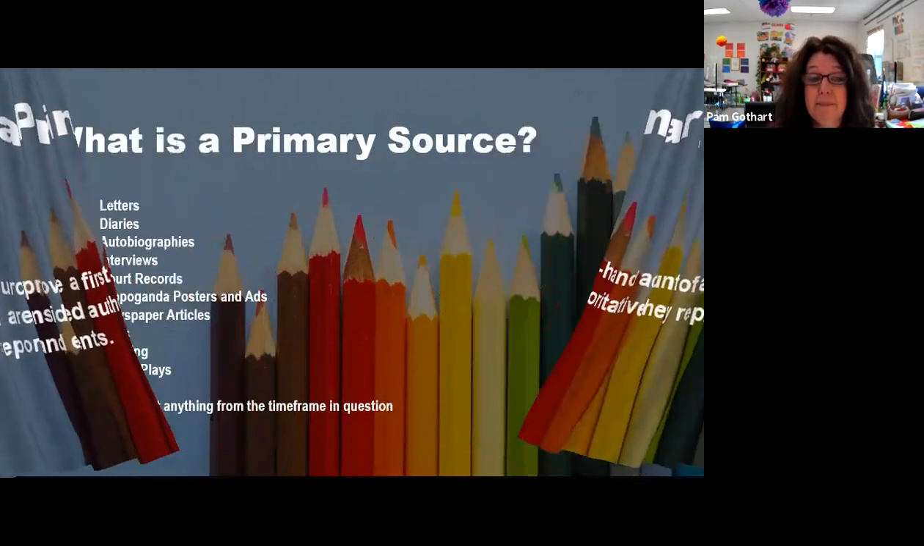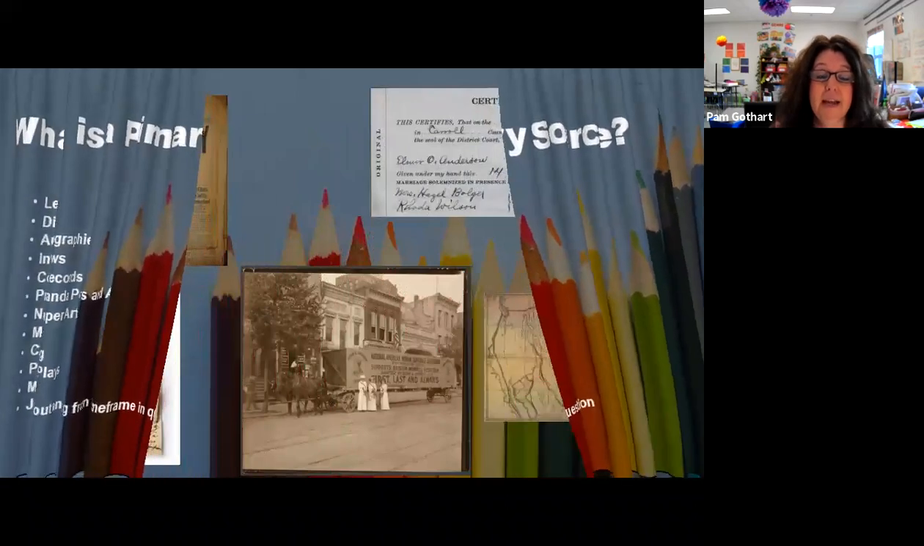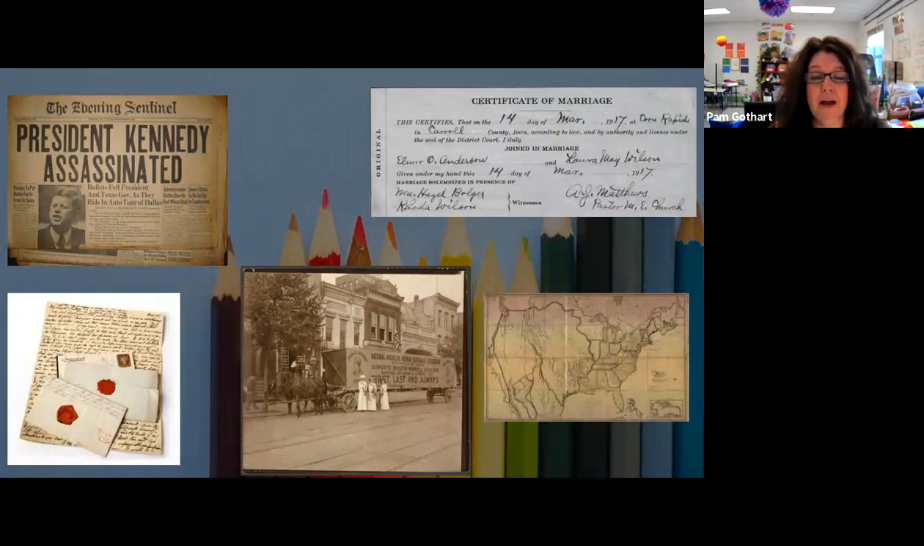And here there are some examples of primary sources: letters, diaries, court records, clothing, maps, newspaper articles, anything that's authentic from that time frame would be an example of a primary source. And here you see some examples. There's a newspaper article, letter, photograph, a certificate of marriage, a map. Any of those things are primary sources and can be used in your classroom to generate questions or thinking about that time period.